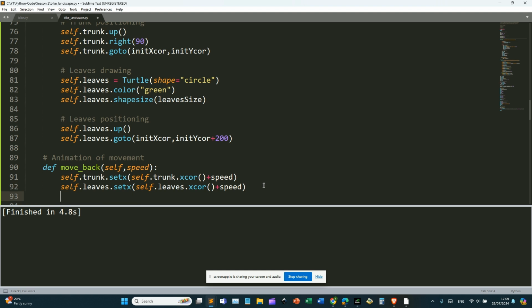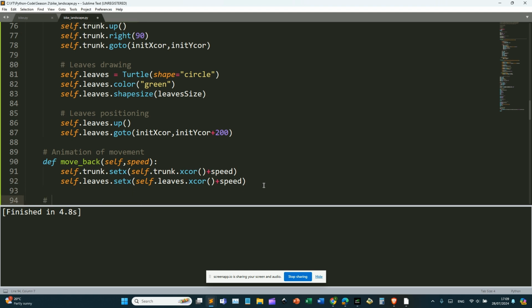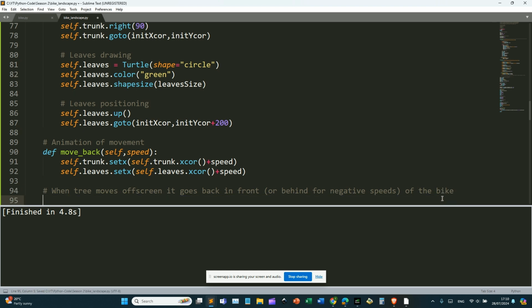Unfortunately, this will mean that the trees will eventually move off screen. So we're going to have a reset command. When a tree moves off screen, it goes back in front of, or behind for negative speeds, the bike. This is just another of my many animation tricks in the video.